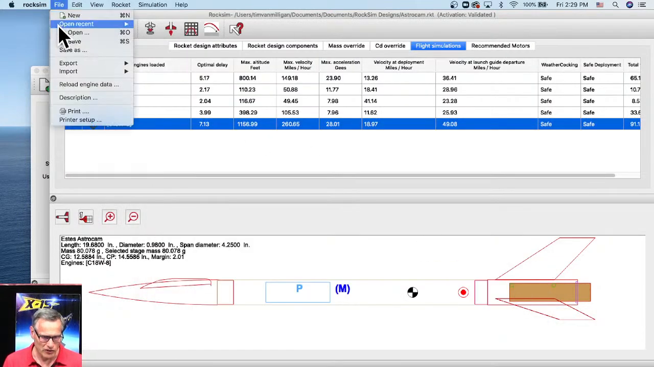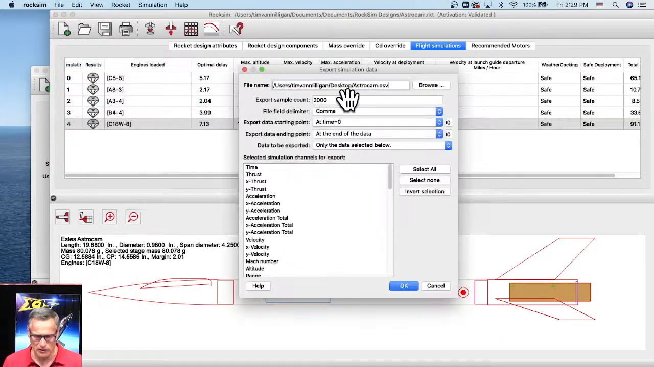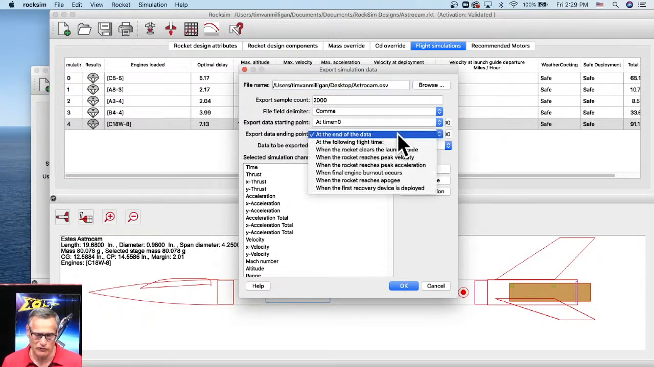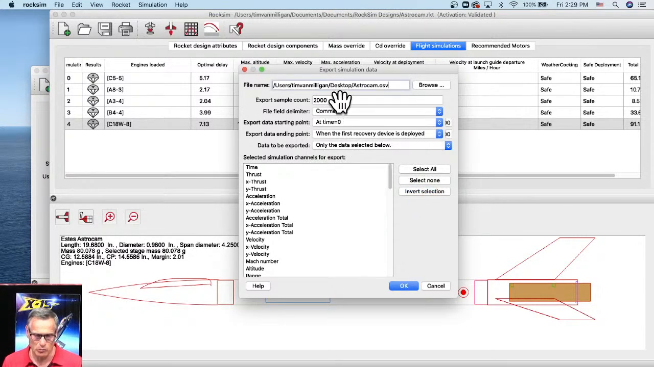And again, if we go to export simulation data, okay, of that 7,200, I'm only going to export out 2,000 of them. The starting point is at time 0. The ending point is at the end of data. If you want to change it, you could say, when the rocket reaches Apogee, or when the first recovery device is deployed. Like I said, that would be 7,200 points. So if I wanted all of it, I would just type in 7,200. But you get so much data, it's going to be hard to manipulate.